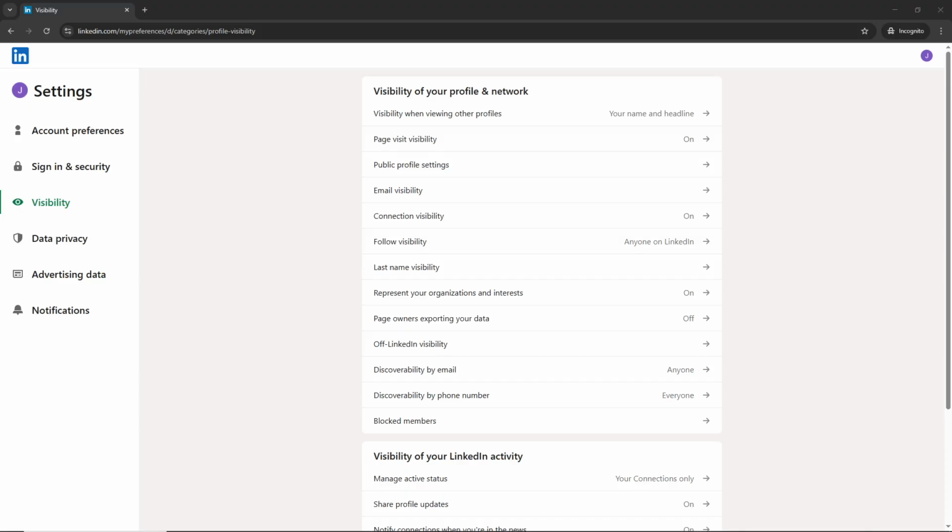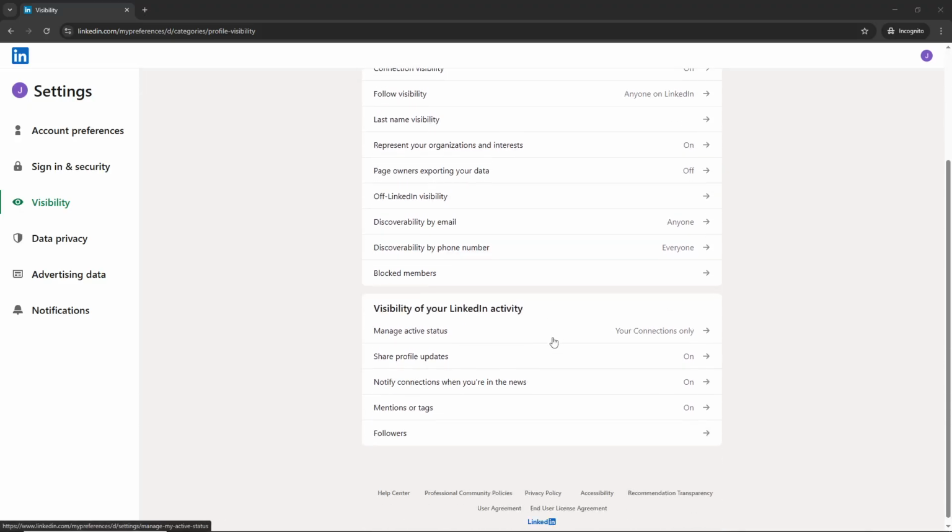Now scroll down through the visibility options until you find a section labeled Visibility of your LinkedIn activity. This is where LinkedIn groups all the settings related to what updates and changes to your profile are broadcast to your connections. Take a moment to review the options here, as there are several useful controls you might want to adjust. Under this section, you'll see an option called Share Profile Updates.